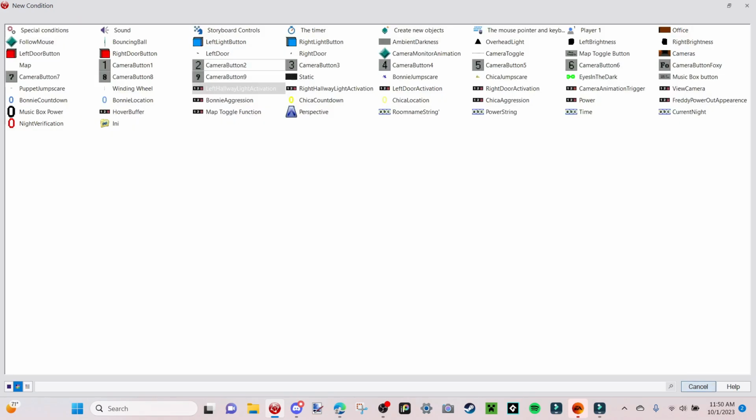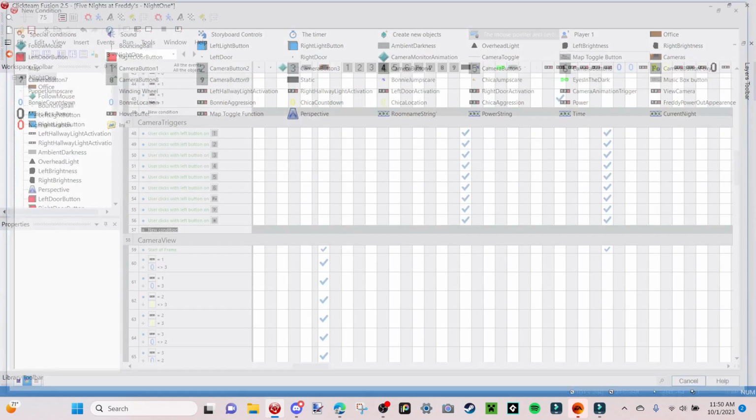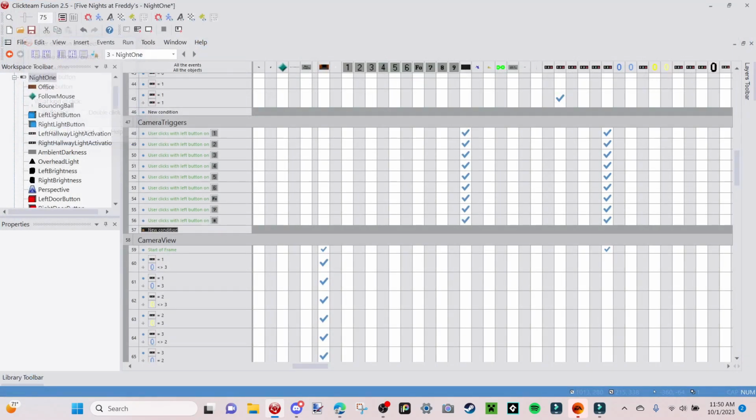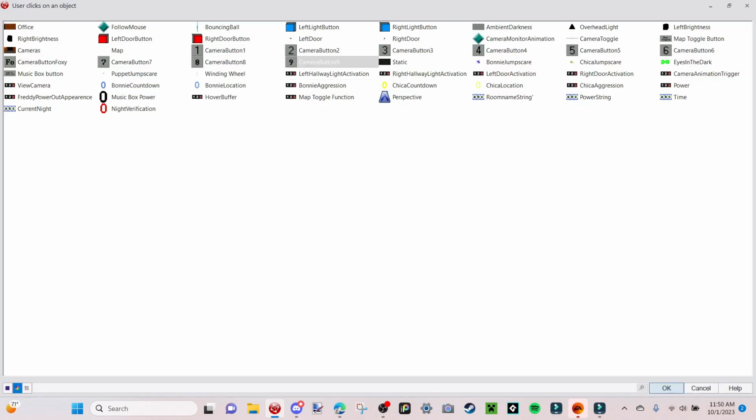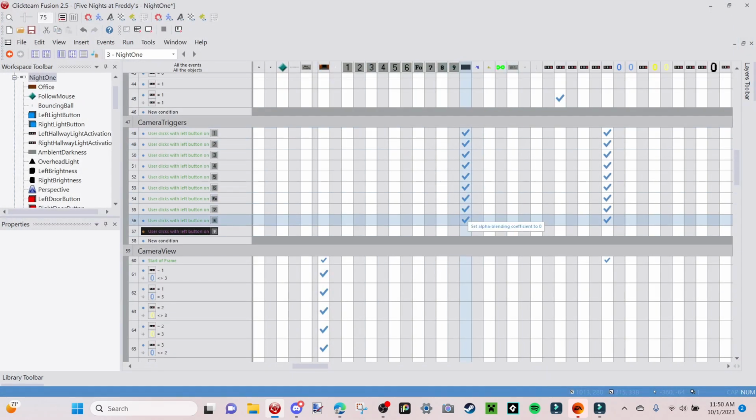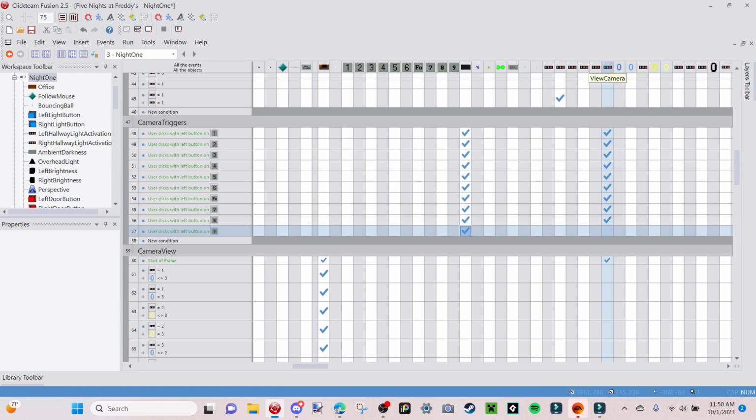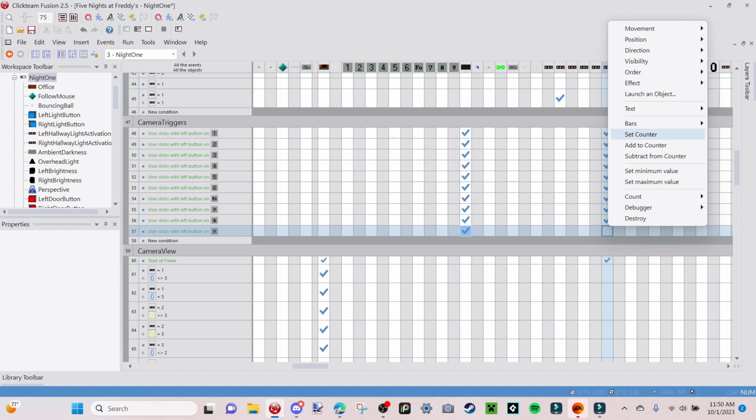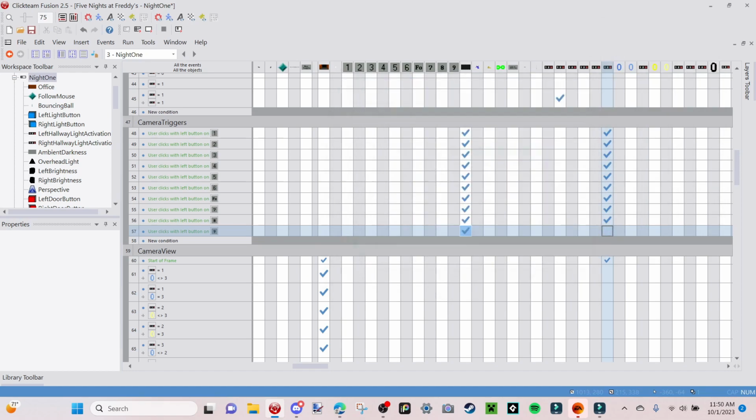camera. So we're gonna go over to the mouse pointer keyboard, the mouse, usually clicks on an object. There we go, and this will be camera 9. And then drag down the set alpha lighting coefficient to 0 in the static, and then go over to view camera, right click, set counter to 10.